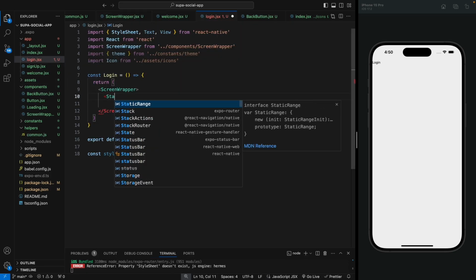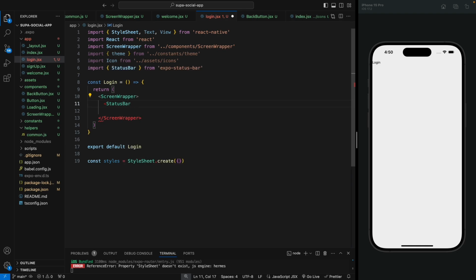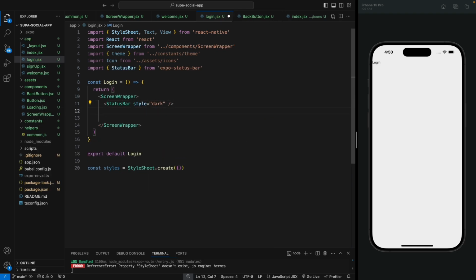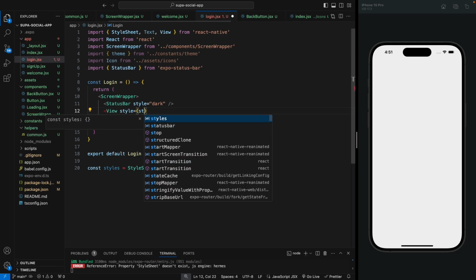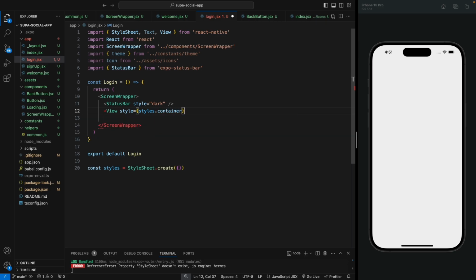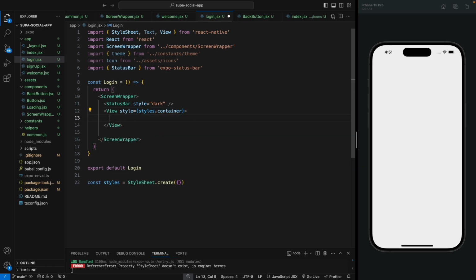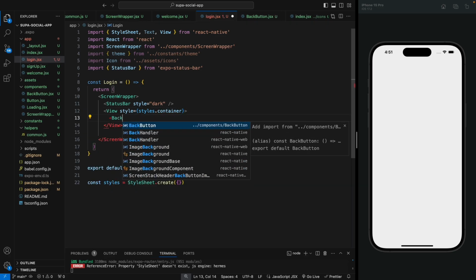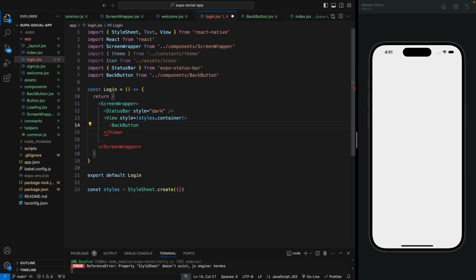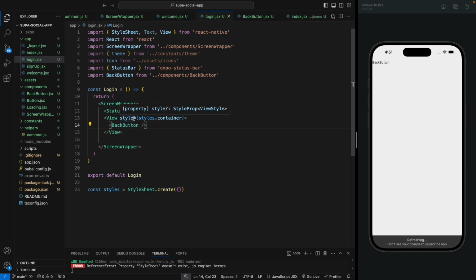Now let's remove this, and first we're gonna use the status bar component to change the style to dark for our status bar text. Then let's create a view and give this a style of styles.container, and inside this we're gonna have our back button component. Let's close this and save this. So we can see the back button.